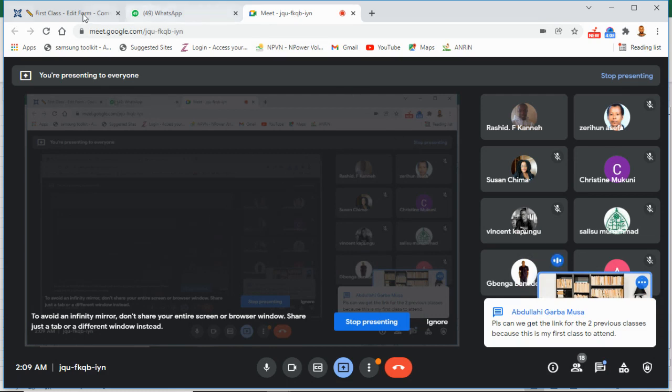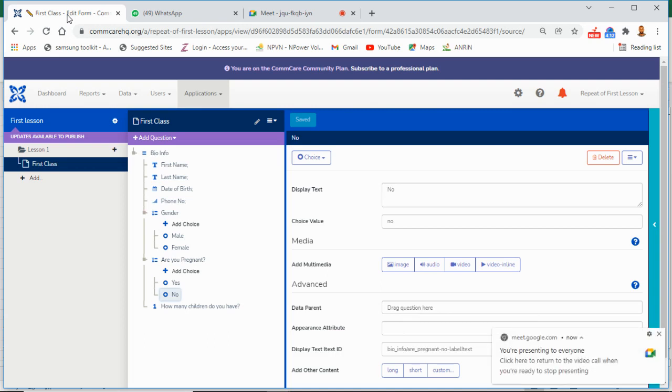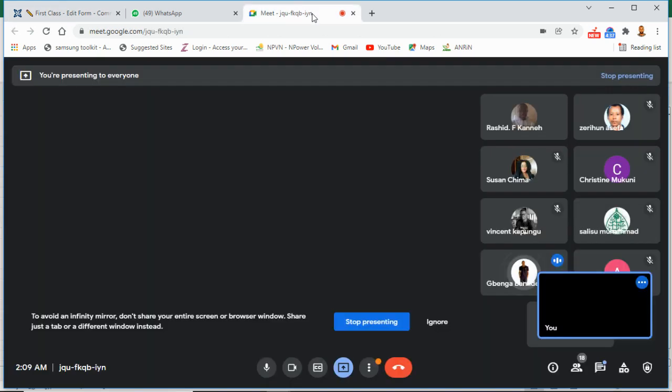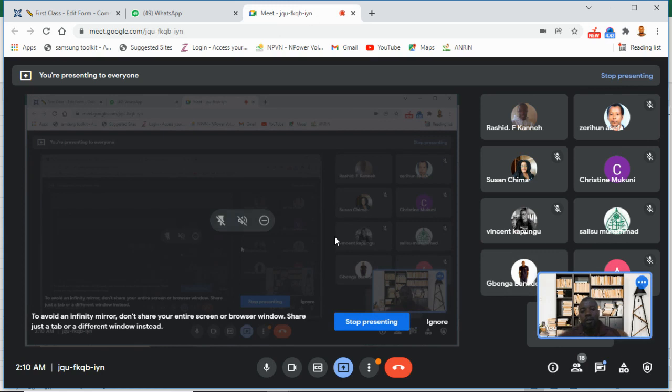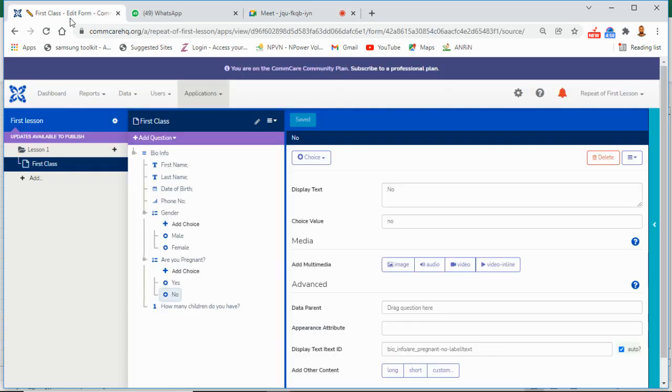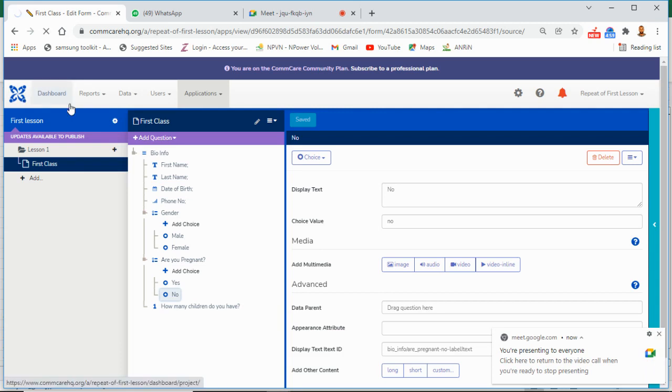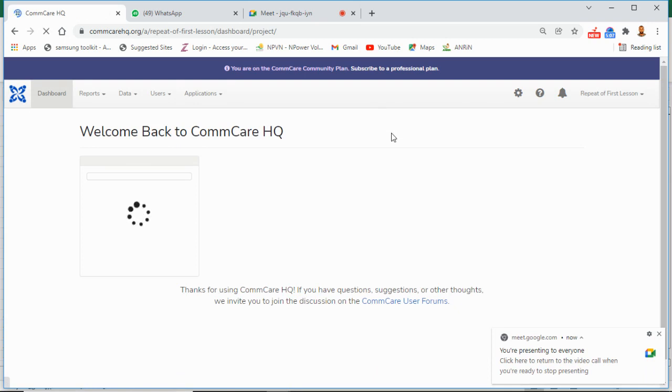The first thing you have to do when using Commcare is to sign up with Commcare HQ. You can go to Google, look for Commcare HQ, then sign up. If somebody is trying to say something, please raise your hand and say it. So you go to Commcare HQ and sign up. Don't sign up as an enterprise, just sign up as an individual. Then you are going to have an interface like my own, like this.